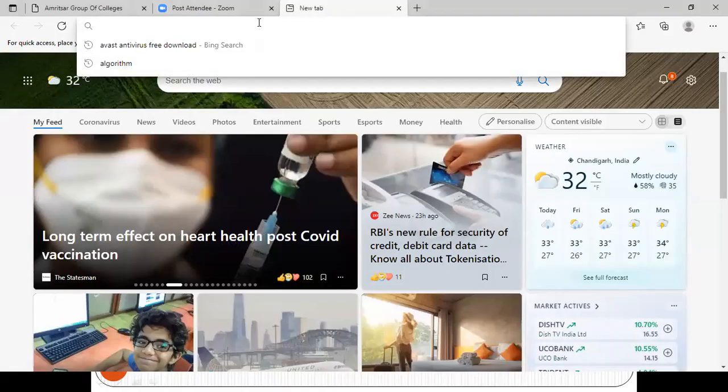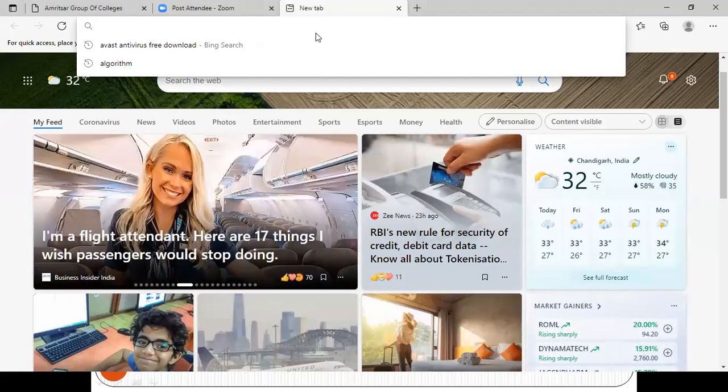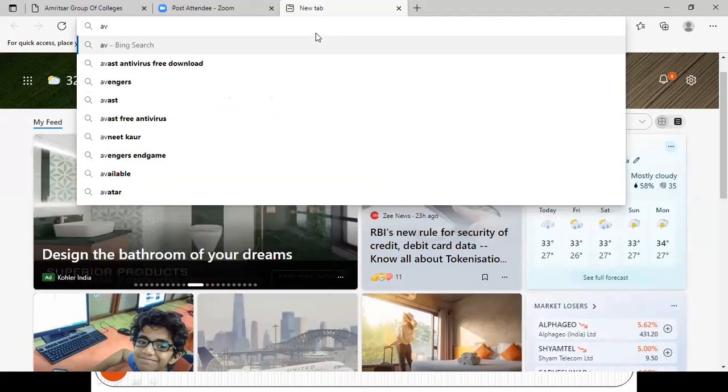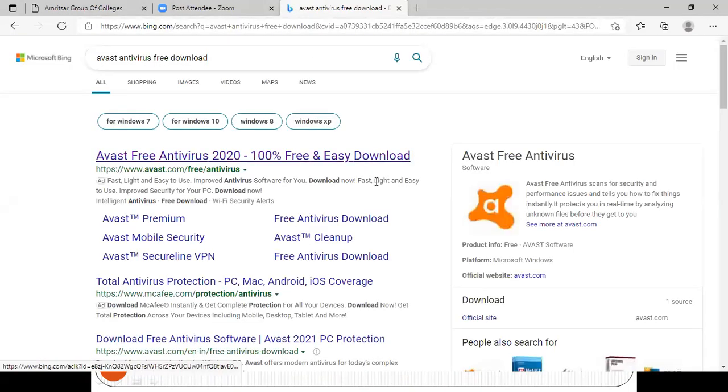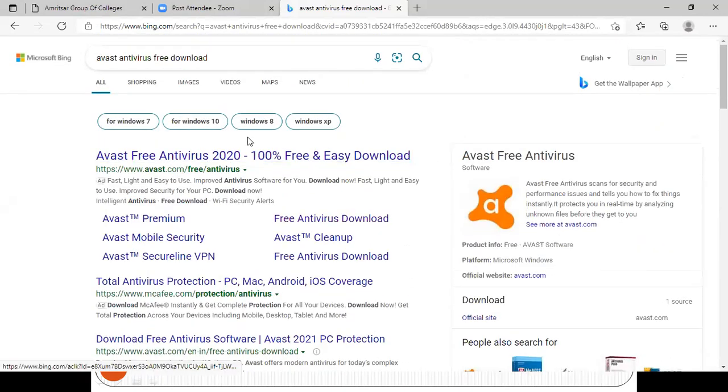Now we are going to download an antivirus trial version. I'm going to download Avast. So you will see Avast antivirus free download. Click over there. You have lots of options and choices over there. I click over there.